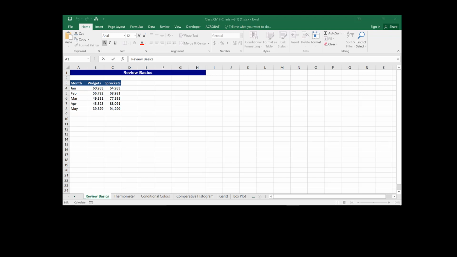Most charts in the world have been done in Excel, but it must look professional to become truly a spreadsheet Jedi master. Let's first review the basics. I'm going to click in the middle of this data and do a Control A, which then selects everything until it gets to cells that have nothing in them.